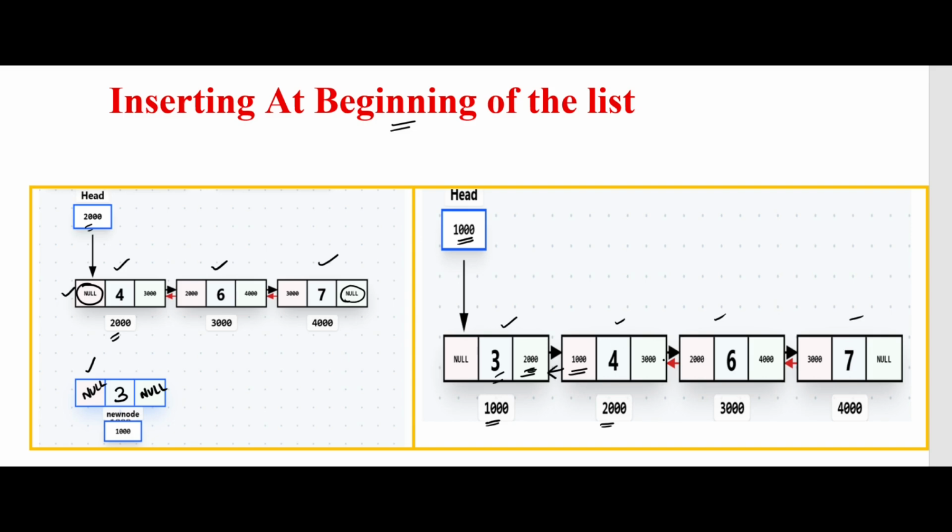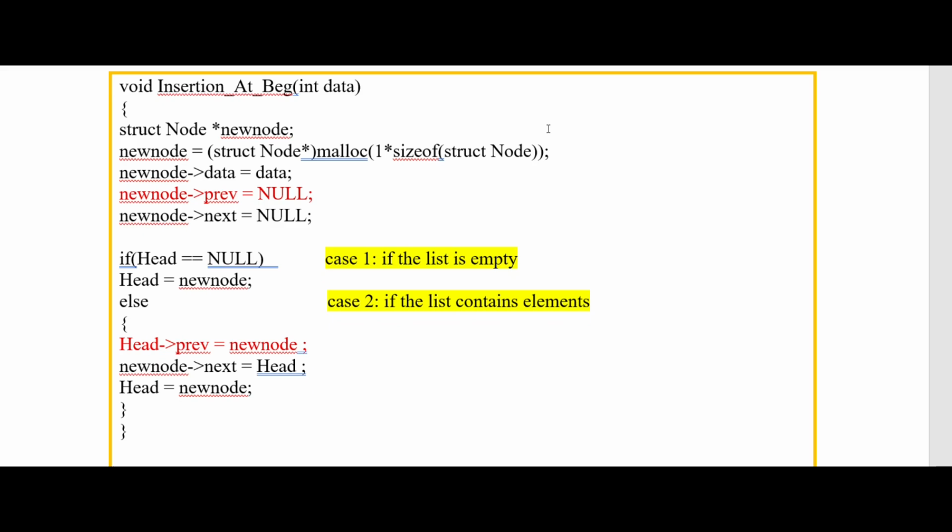So this is the diagram for inserting at the beginning of the list. After insertion, this is the final diagram. Now let us see the coding, how we should write this inserting at the beginning of the list. So this is the coding.